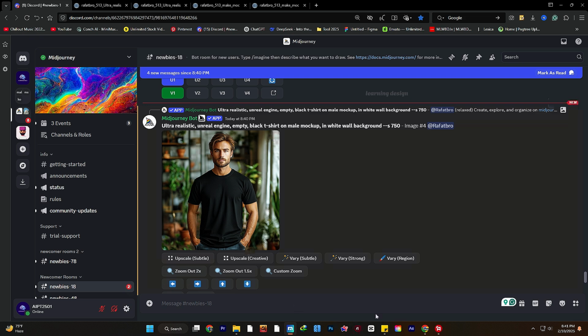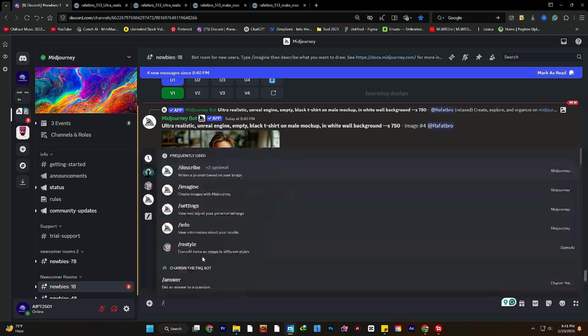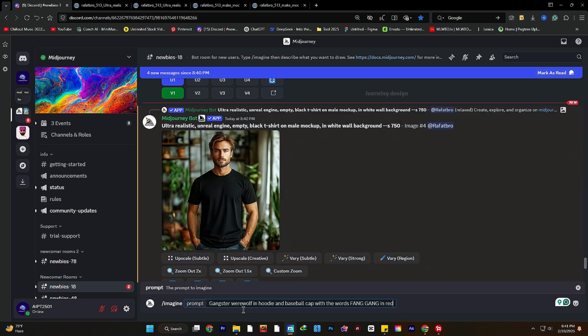So I'm gonna check something new, like this one that says gangster werewolf hoodie. Okay, let's check this one. I have collected some prompts to create some t-shirt designs. It says gangster werewolf in hoodie and baseball cap with the words fang gang in red. So guys, let's see how this will create a hoodie and a baseball cap on a gangster werewolf. Okay, so I'm gonna hit enter.